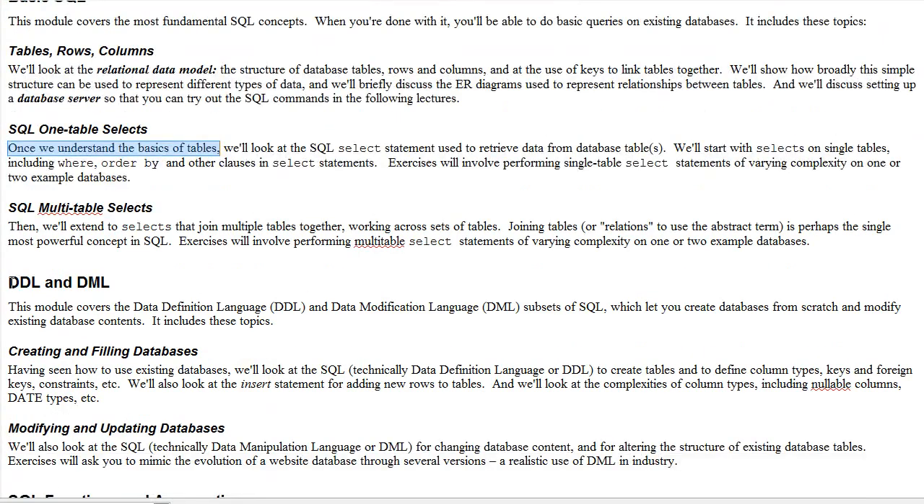Now, our next module covers the data definition language, DDL, and data modification language, DML, subsets of SQL, which let you create databases from scratch and modify existing database contents. And it includes these topics. First, creating and filling databases.